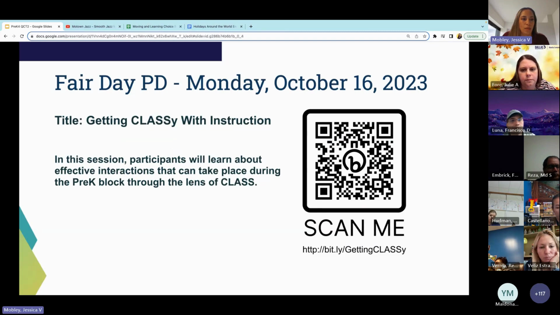So on fair day, our PD session that we are hosting is called Getting Classy with Instruction. You can scan this bit.ly QR code and it'll take you to Cornerstone, or you can type in this bit.ly/gettingclassy. Or you can just go to Cornerstone and search it as well. So you will have to sign up for this for Fair Day. It is a virtual session.